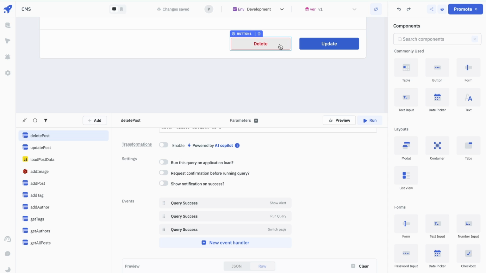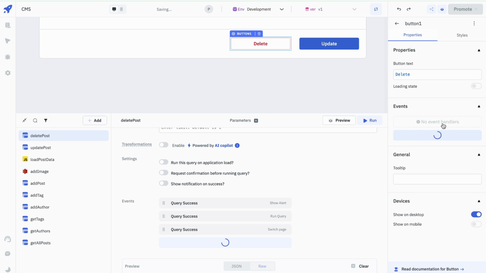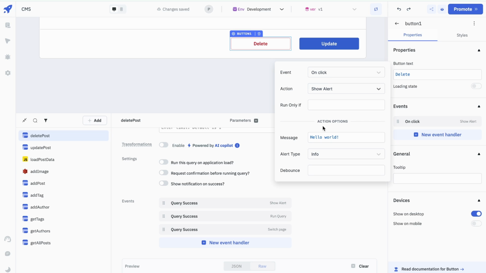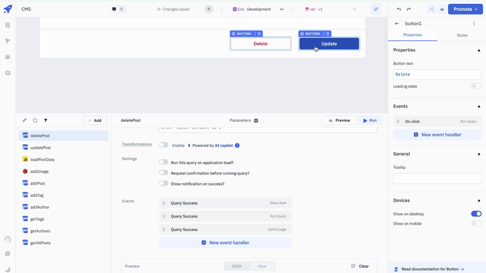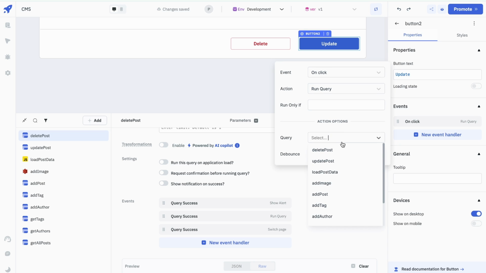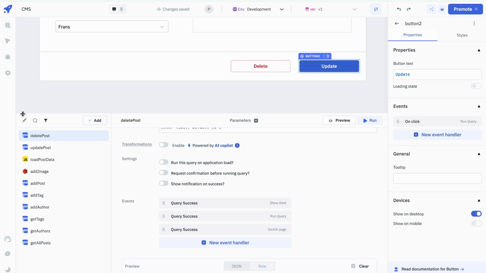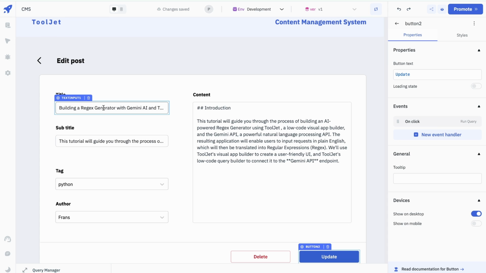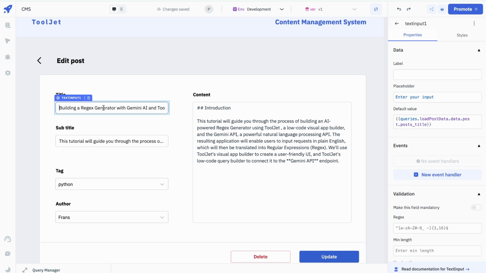Cool, this looks fine. Let's quickly add an event handler. This will be for run query and it should be for delete post, and for update it will be update post. Okay, all right, so let's give it a try. Let's make this as update.